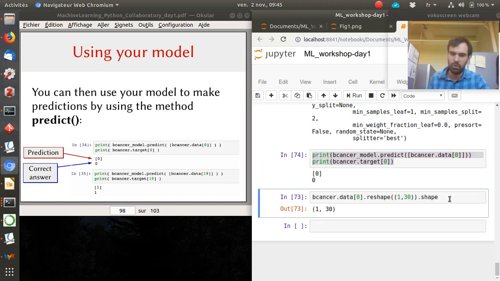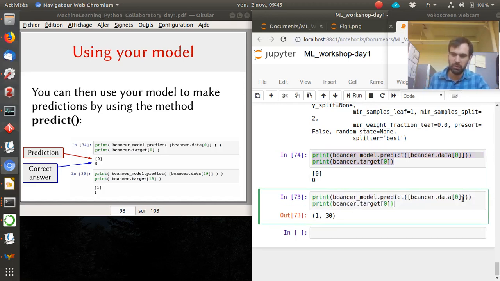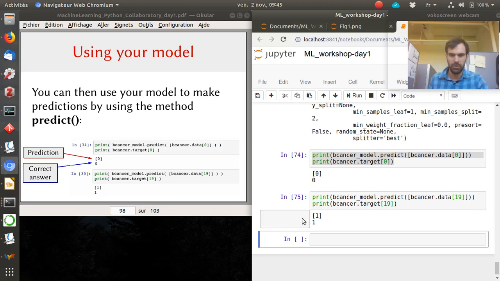So here you predicted for the first sample. Let's do it for the 90th one. Okay, so that's supposed to be a benign cell, and indeed I predicted that it was a benign cell. Cool.